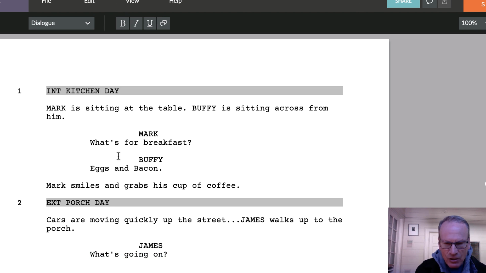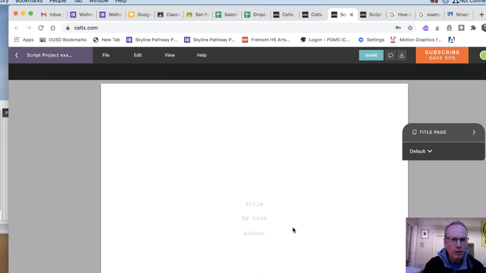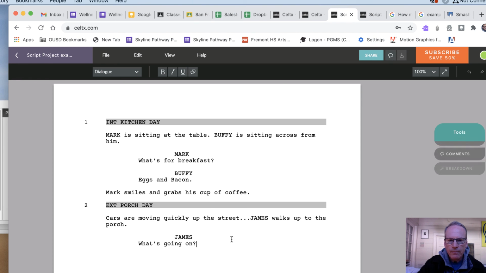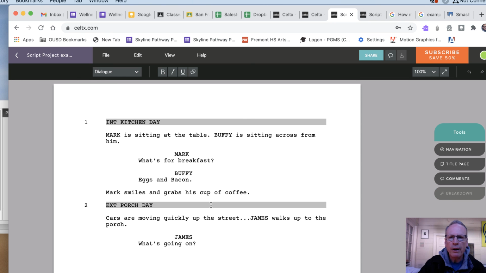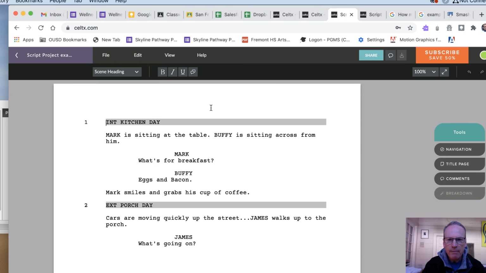But that's essentially all you really have to know to get started. There are some other features to this. For example, there's a title page. At some point, you'll want to type in a title page, give it a name, and so forth. So at some point, when you're finished with this project, you will go to File, and you can download it as a PDF, and then you can send it to me or turn it in to me that way. But essentially, you've got the basic idea here of how you're going to use Celtx.